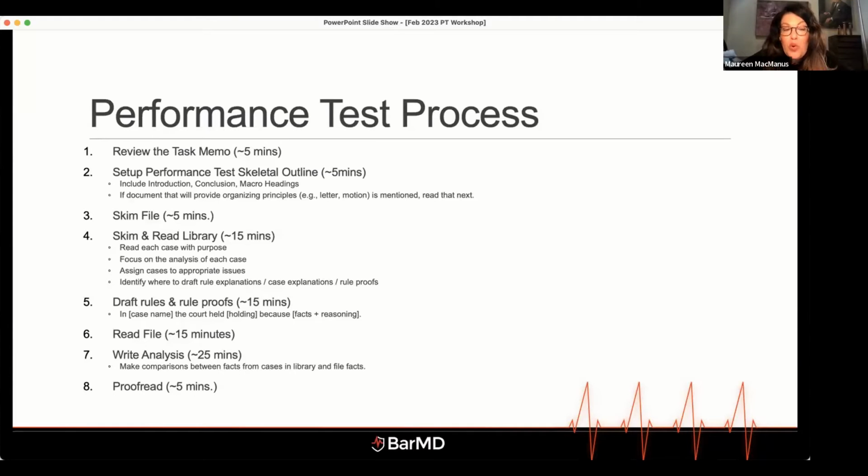So in step 4, you're reading the library very intentionally with a purpose. You're focusing on the analysis of each case, and you're assigning cases to their appropriate issues. And then you're identifying where you're going to draft your rule proofs. What issues get a rule proof? Not all issues get it. And then step 5, after you're done with that library, you actually draft your rules and your rule proofs.